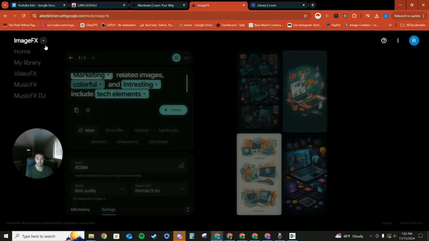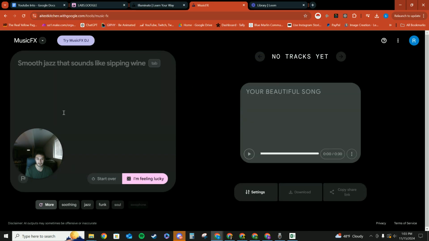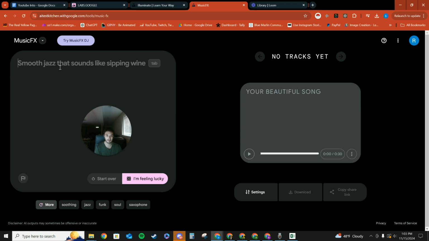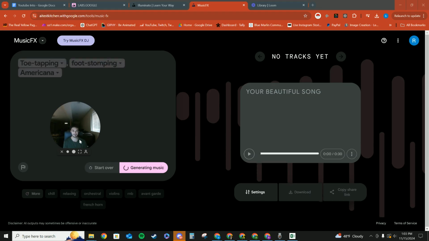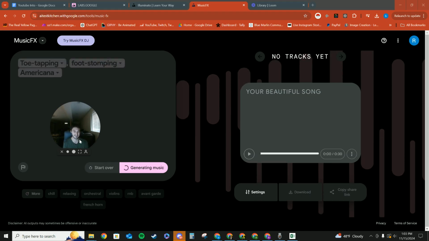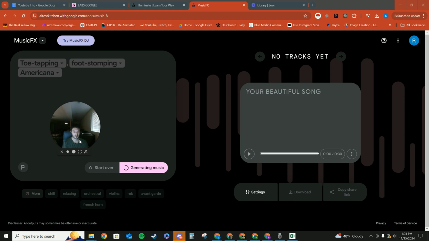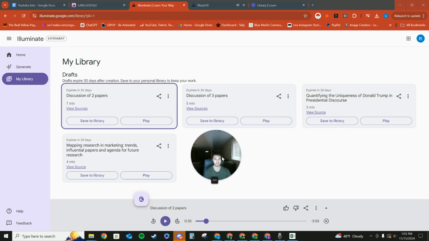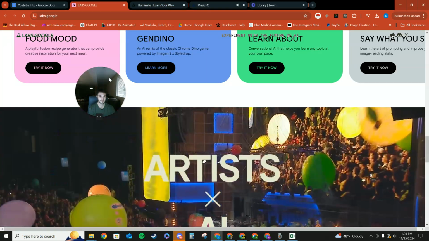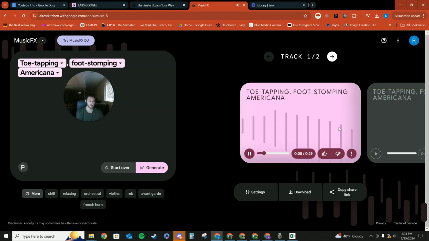We'll go back over to this image one now, and we can go to Music FX. And music, obviously you can type whatever you want, but I'm feeling lucky. Sorry, not the most creative person in the world when it comes to writing a song or giving a prompt for a song. It'll take a few seconds here. Most of these are like 30 seconds, a minute. This one takes a little longer depending on the length of the conversation. Yeah, but there you go.